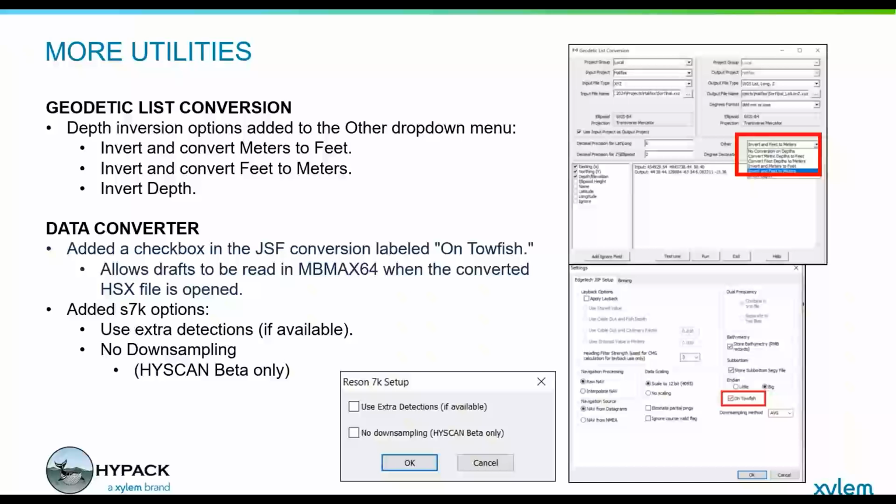So, the data converter: we did add a checkbox for the JSF to actually be on the towfish. This just gives the draft on the towfish, I should say, so it can read in the MBES 64. Before, I believe it was treating it as a tide value, so you weren't getting the proper elevation. Now it's actually saving that value as a draft value.